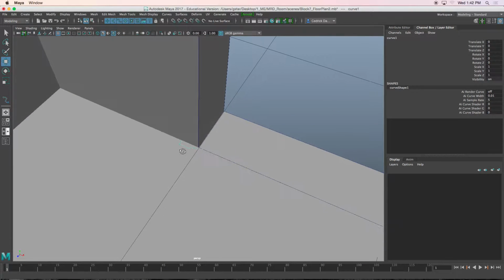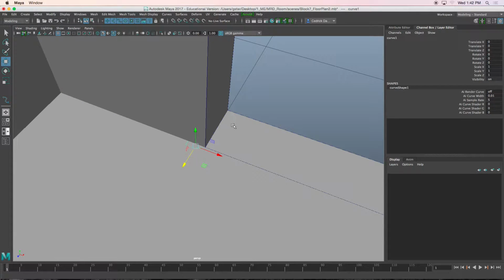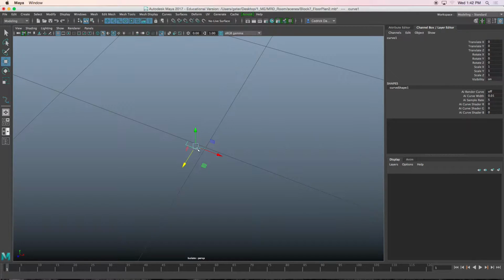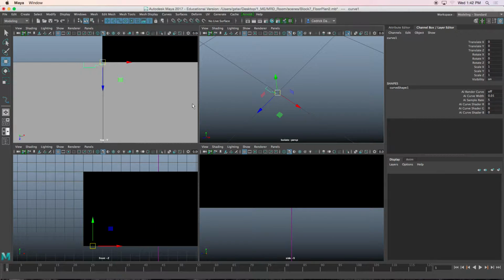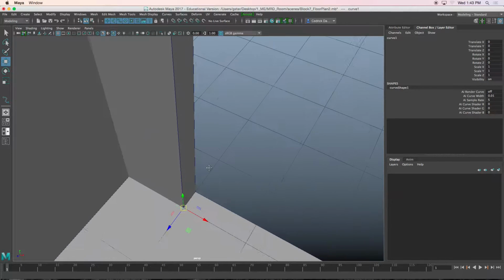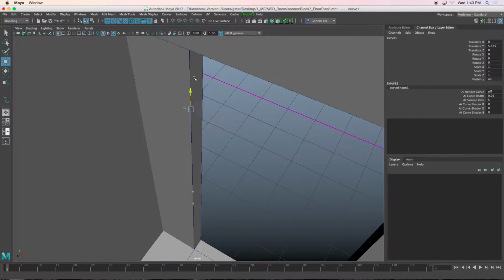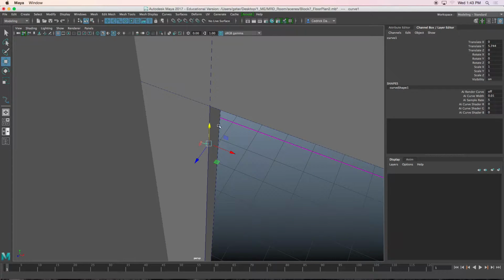There it is. So I'm going to go to Modify, Center Pivot, and isolate this by pressing Control 1. And I'm going to hold D, hold C, and drag that right here. All right, perfect. So now that we're in our top view, I'm going to go back to my perspective, press Control 1, and I'm going to move this guy up in the Y-axis and hold V to snap it right to this edge.